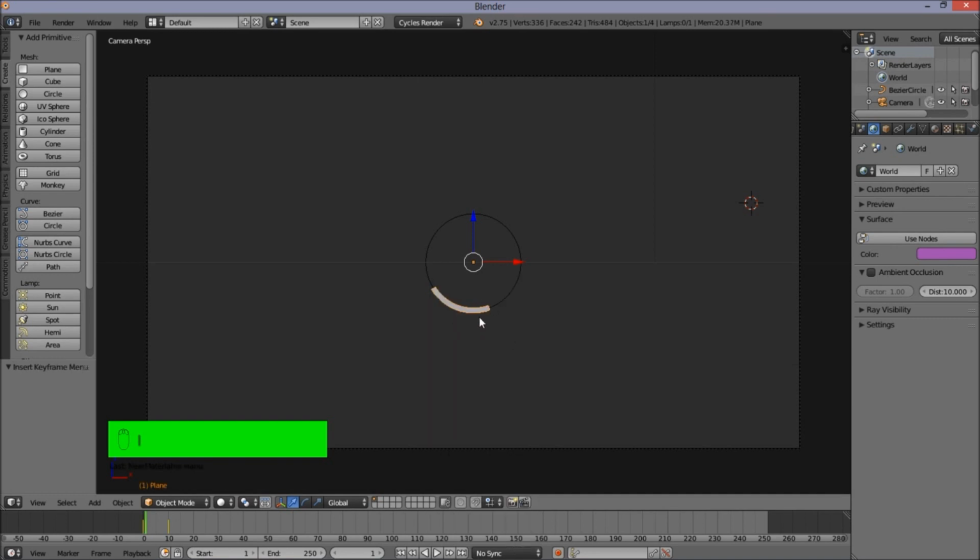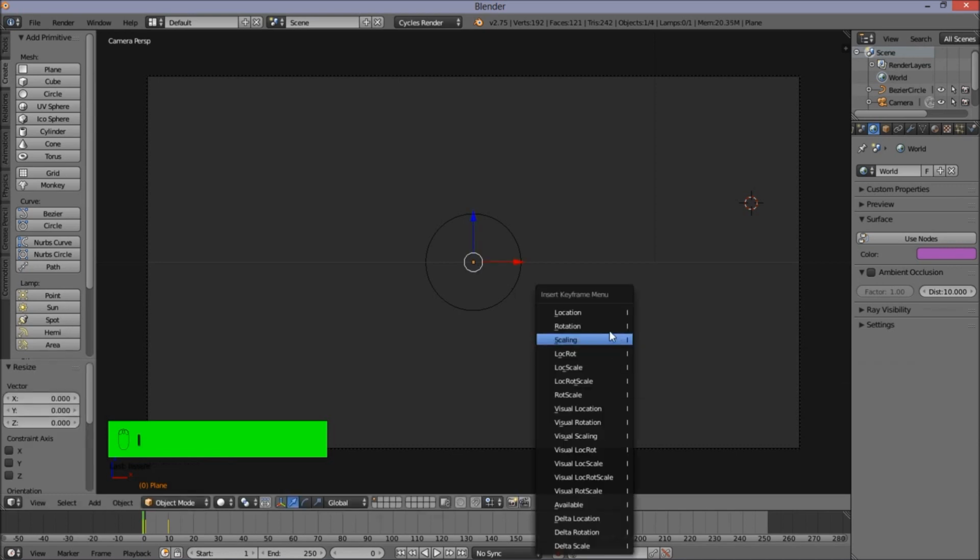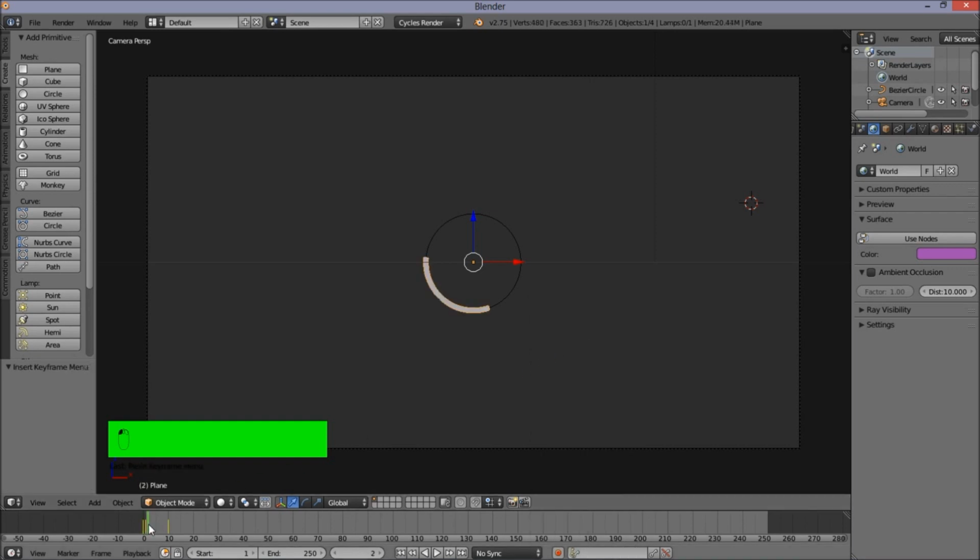So now it'll be this size around frame 1, and bring it back here to frame 0 and just S 0 and press enter, and then press I, and once this dialog pops up, click scaling. So now our plane just grows in there. Okay, so now we have a plane curving in a circle.